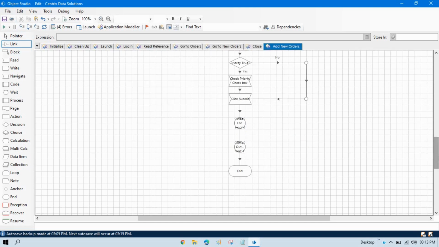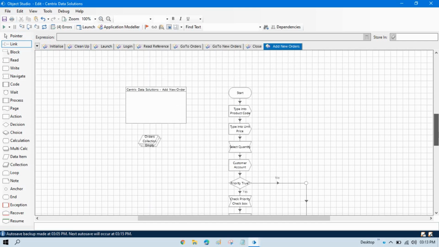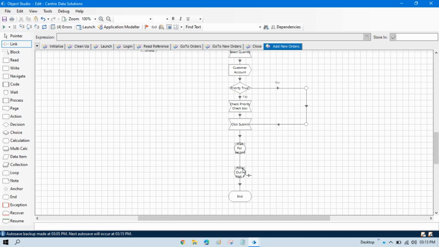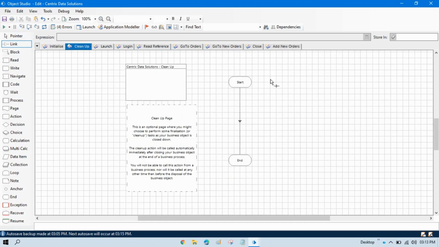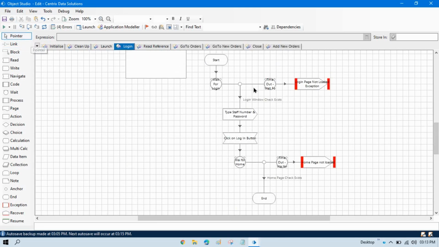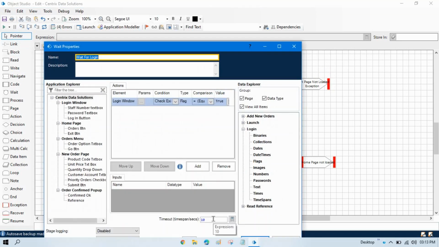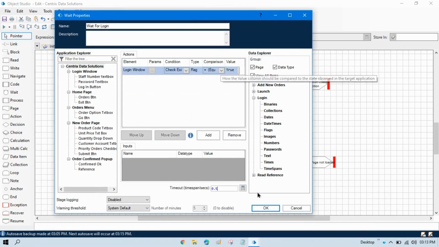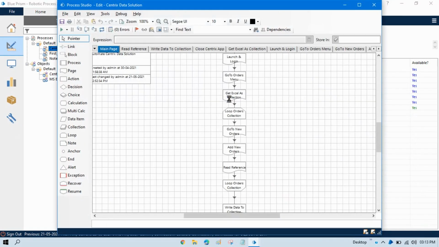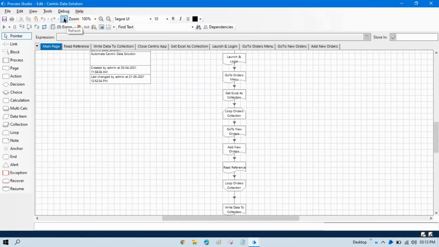Now in the add new orders, if you see here, we are not taking any wait stage here. We are directly taking a wait stage that is static. So we have set up that one. Now let me change the time in the wait. I will put 0.5 here and save this, go to process studio, and then click on refresh and click on go.